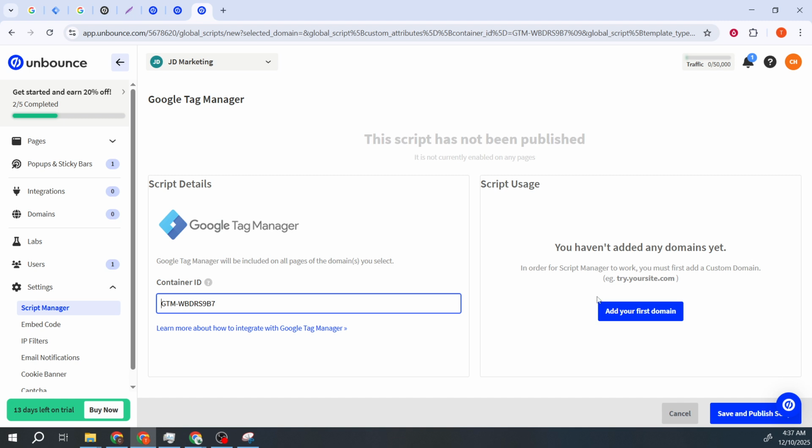When everything looks good, click Save and Publish Script. Unbounce will inject the GTM code in the correct places for you across the selected domains. You don't need to edit page-level scripts or add any additional code snippets.